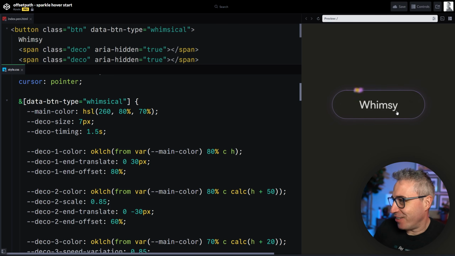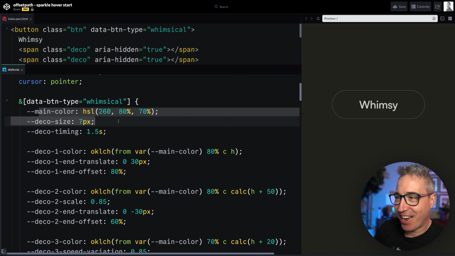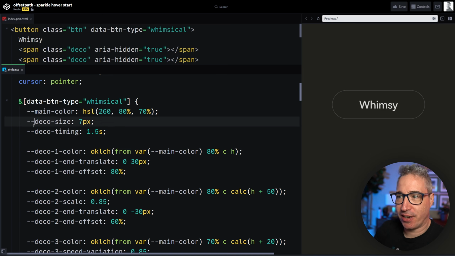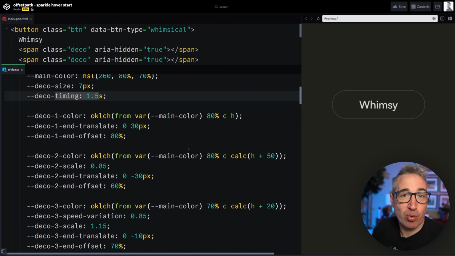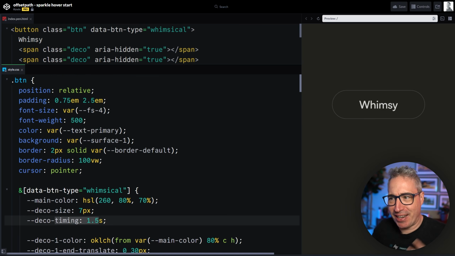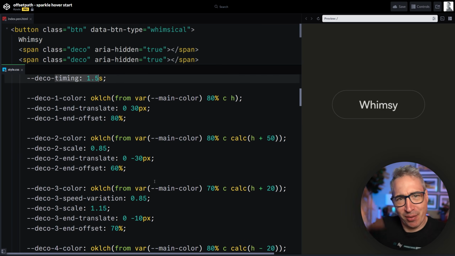And just like that, I'm done. Nice and fast. And we get something that looks like this, which I think is really fun. So a quick rundown of what I did. I kept the main color here, the size, and timing. But then you see all these other custom properties that I set here, just so if you get into your button, you can customize everything without hunting it down element by element.